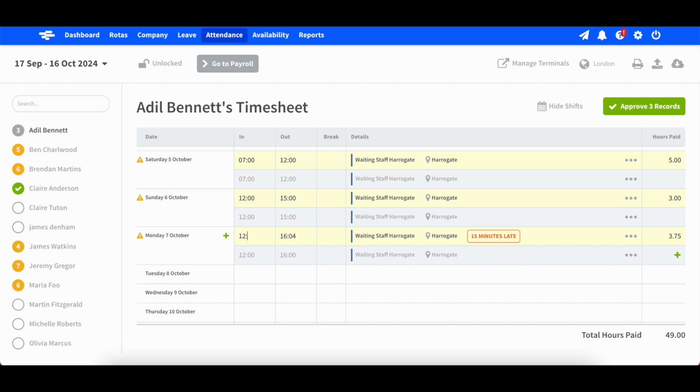Should you ever need to, you can simply click in a box and manually adjust the clock in or out time by typing your preferred time. When you're happy, timesheets can be approved, ready for you to run your payroll.